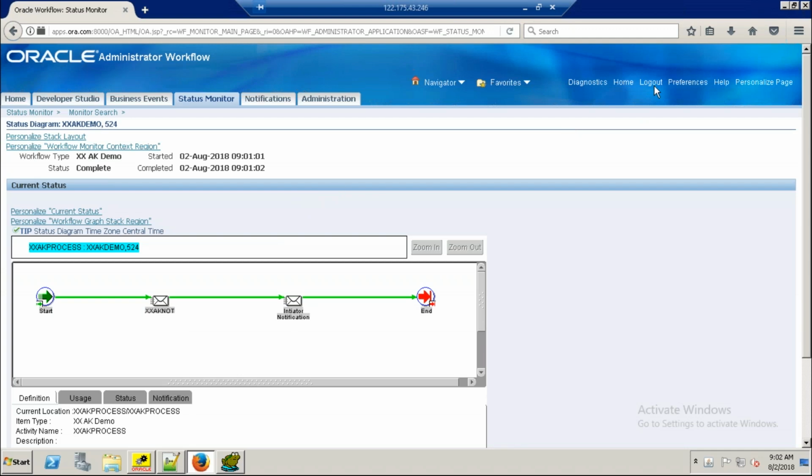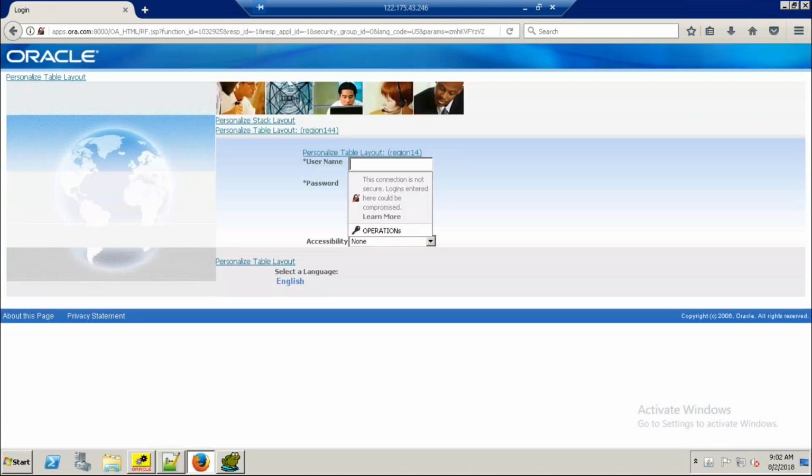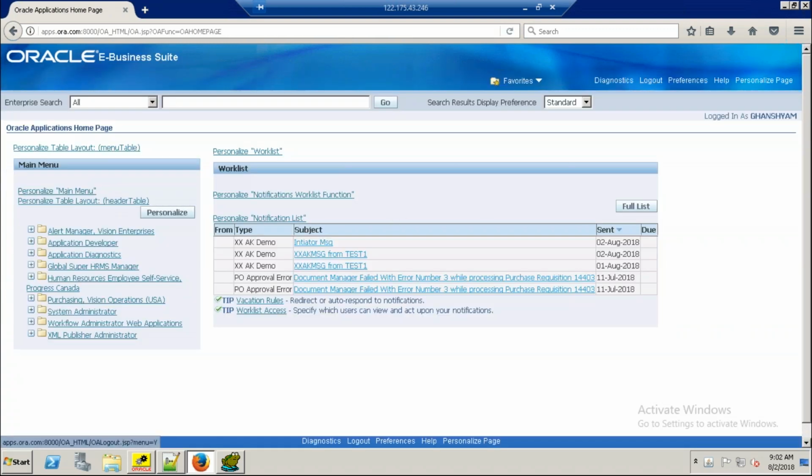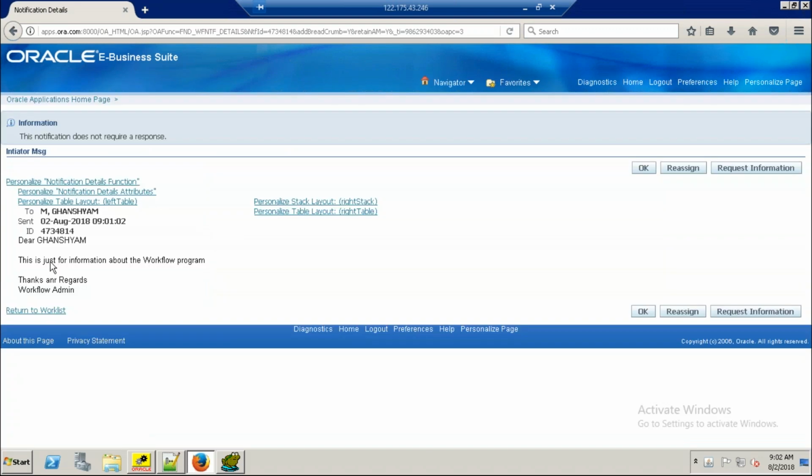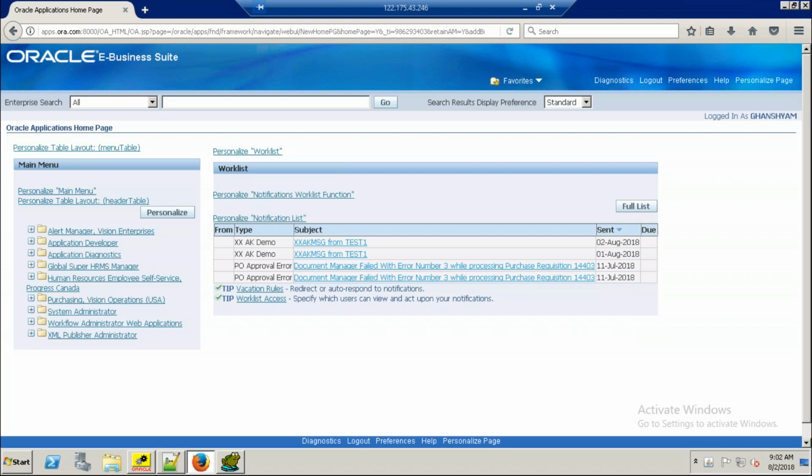Now we'll need to go to Ghanshyam and check whether the notification has been sent to Ghanshyam or not. Like for your information, Mrs. Correct. See, initiator Mrs. Okay. Dear Ghanshyam, for the information. Right? So the message has been sent and it does not require any response. Save.